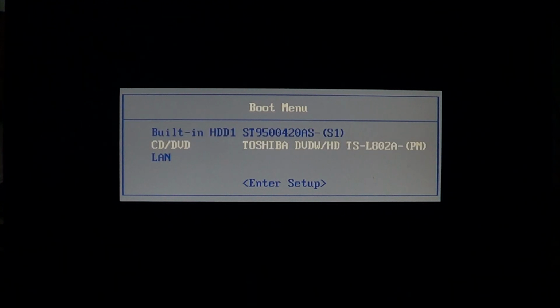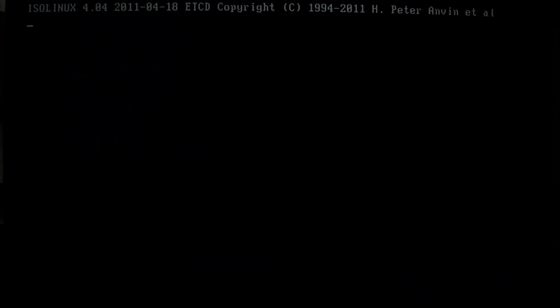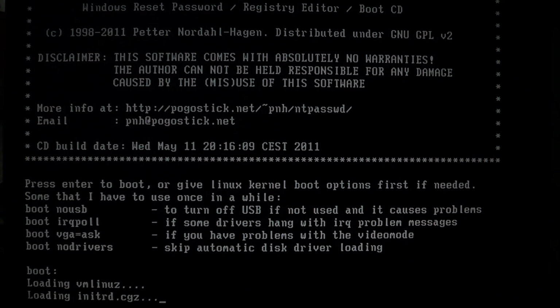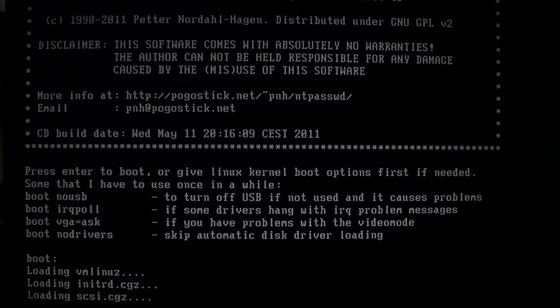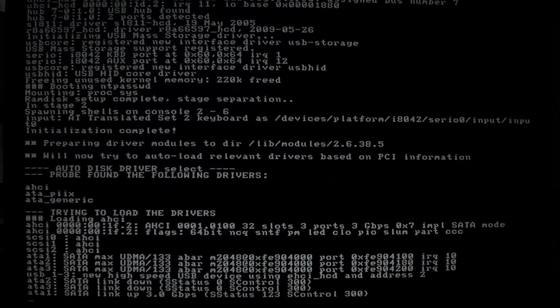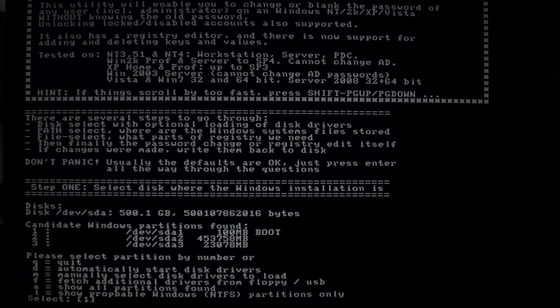I'll choose my CD DVD drive, press enter. If everything works well, you'll be in this blank screen with text that you see here. Once you're here, it means that you're halfway there. Just press enter at the little boot screen here with the blinking cursor. Just press enter. If you can't see the screen after this, there are options in the program to do other types of startups to enable you to see something, but I've never really had any problems with that.